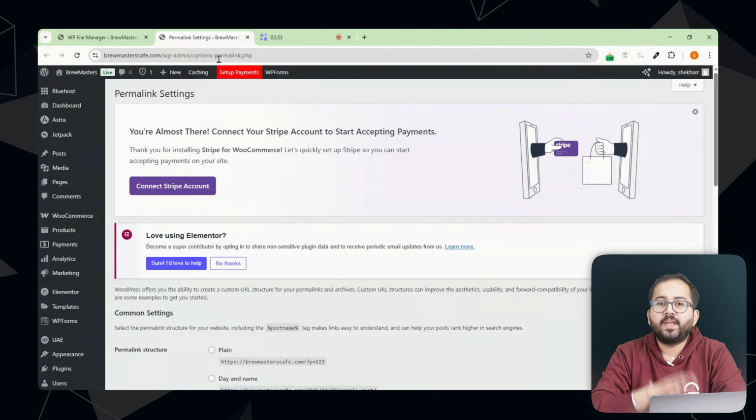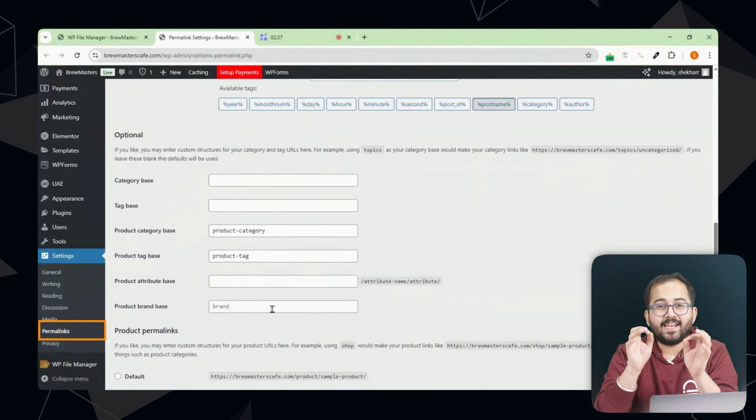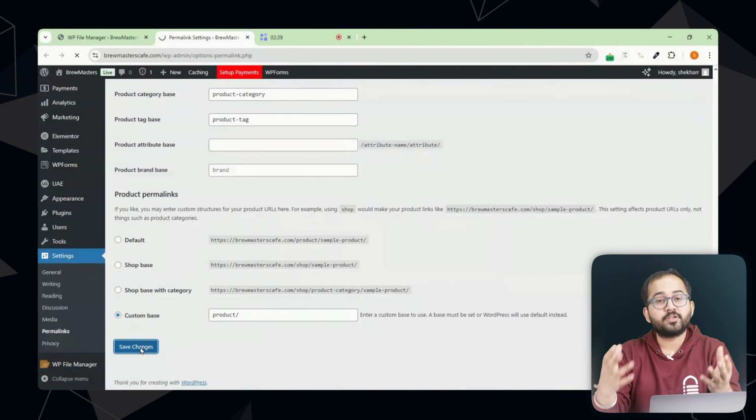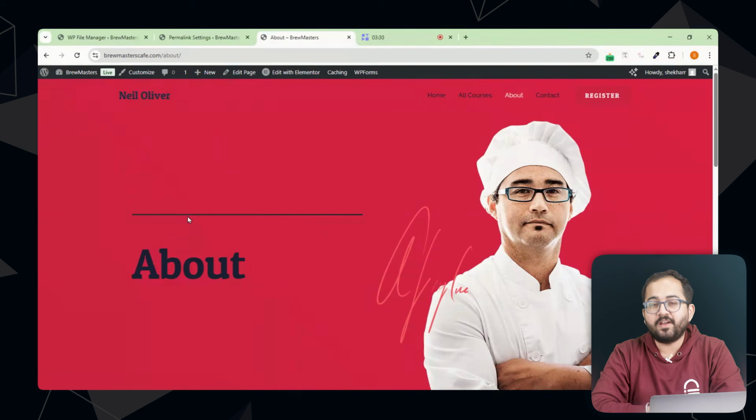.htaccess_old. In your WordPress dashboard, go to Settings, then Permalinks, and hit Save Changes. WordPress will then generate a fresh .htaccess file. Check your site again to see if the 404 errors are gone.